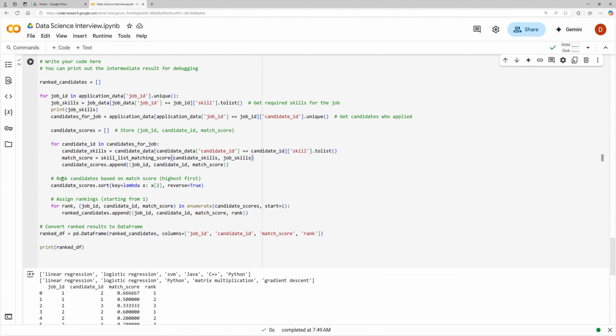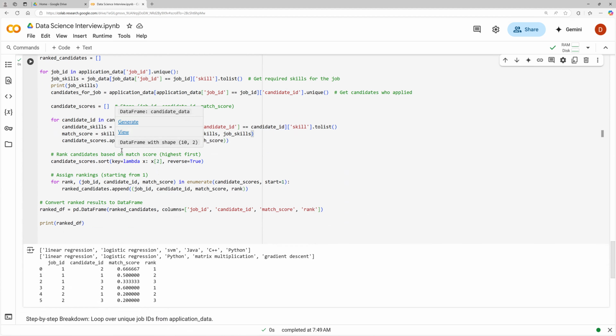Then we rank the candidate scores from highest to lowest. So this reverse is equal to true is descending order. And we're sorting the third element here. Remember, in Python, in lists, it goes index from 0, 1, 2. So this is actually the third. What you see is the match score that we've calculated here, or we've appended to here.